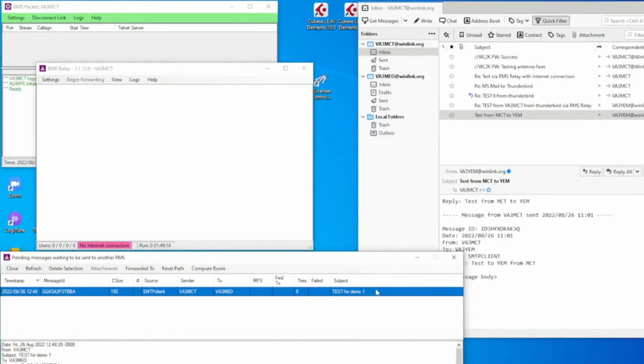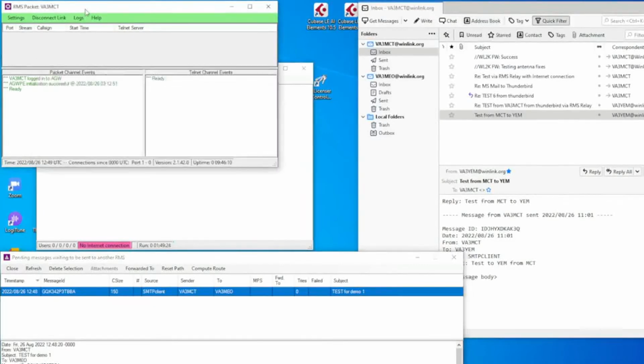Now I could connect in from another system like Thunderbird, which I'm going to do in a second, but I could also connect in using an RF system into the RMS packet, which would then say, there is an RMS relay that's connected to me here, and I can actually go and get it.